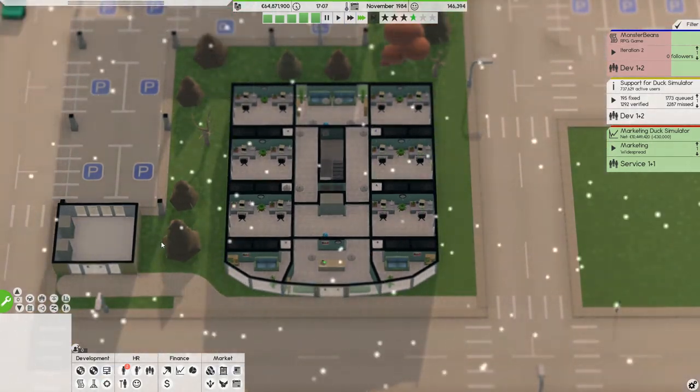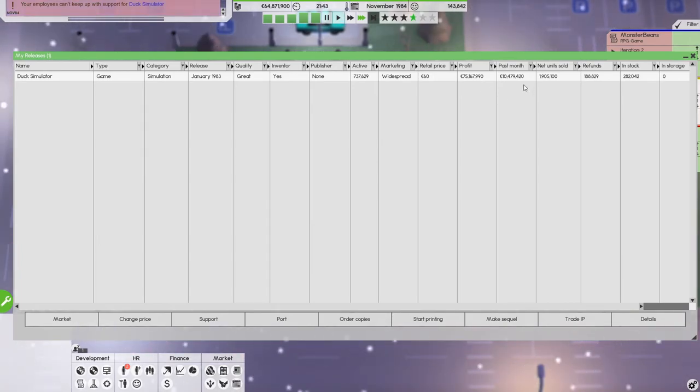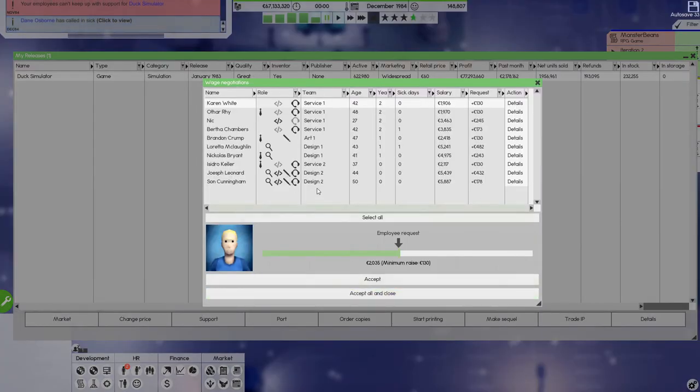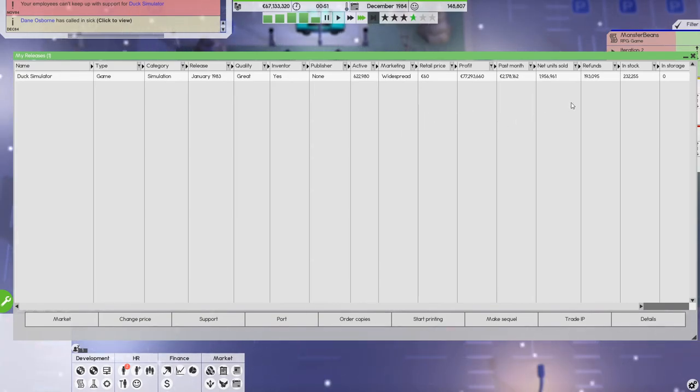I want to see what it makes. I want to see what Duck Simulator makes this month, if it's going to be another 10 million and another not keeping up with demand message. Probably. All of you want to race? Sure. Here. Let's go.